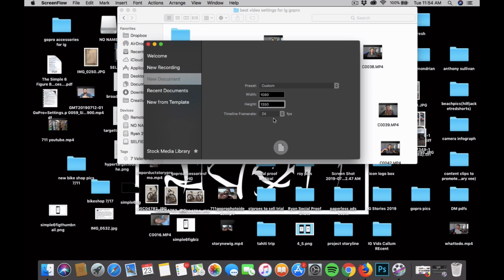So timeline frame rate, we can do 24 frames per second. That's pretty standard. You could do 60 if you want, if you're going to start slowing stuff down, but keep it at 24. Usually it's just already preset for you.